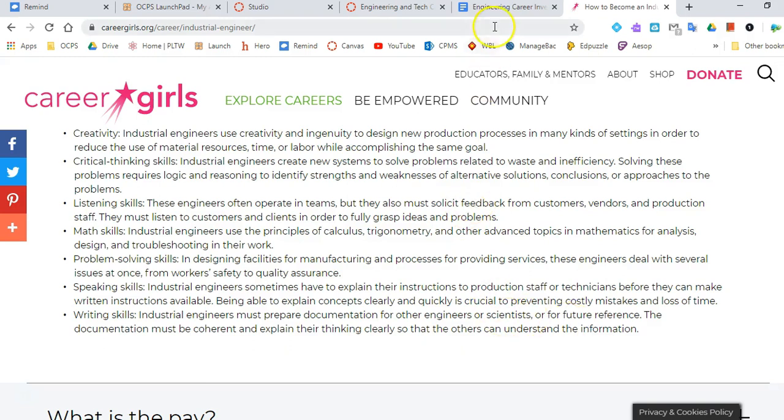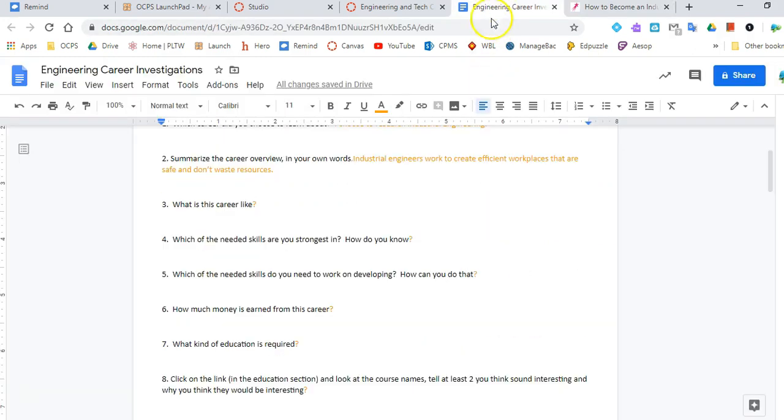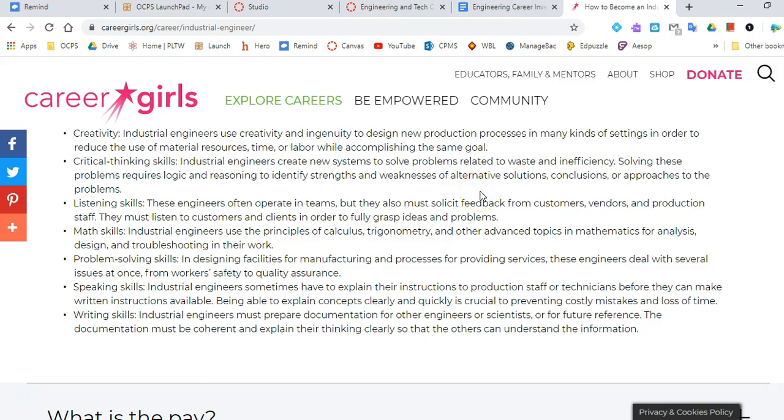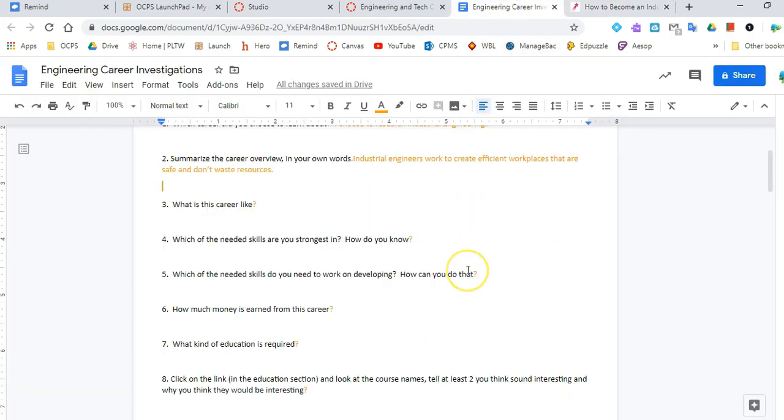And then the next question, which if you know me as a teacher, you're probably anticipating: which of those skills do you need work on developing? So basically, which of these skills are you best at, and which of these skills are you not best at that you need to work on? Please make sure you're answering in sentences and you're including detail.